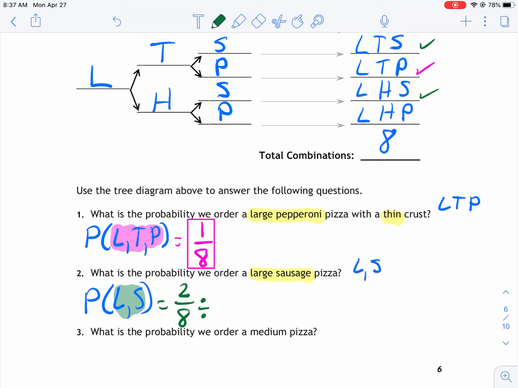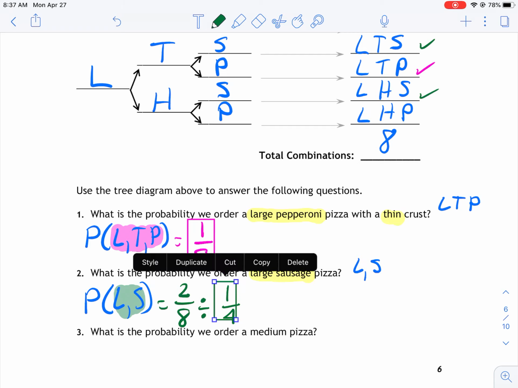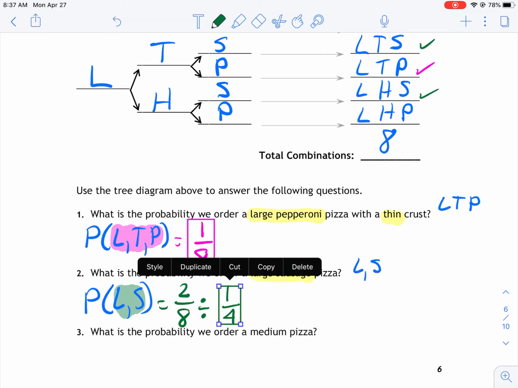Now that reduces 2 over 8. Go back to problem 2. That reduces to 1 over 4. So there's my probability for number 2. Okay? All right, I'm going to leave 3 for you to do on page number 6. And that's going to be the end of this video.